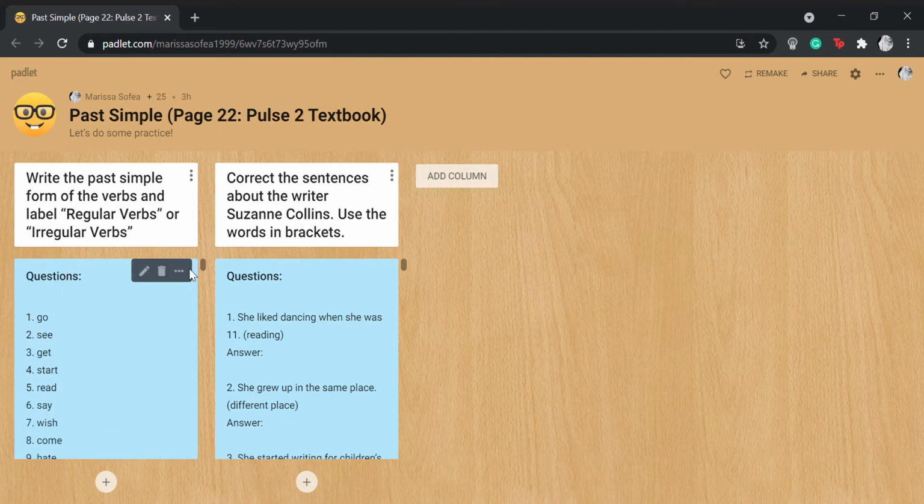Today we did two activities. The first activity is to write the past simple form of the verbs and label regular verbs or irregular verbs. The first thing that I did was copy the questions from the textbook. So here are the questions: go, see, get, start, read, say, wish, come, hate, like.